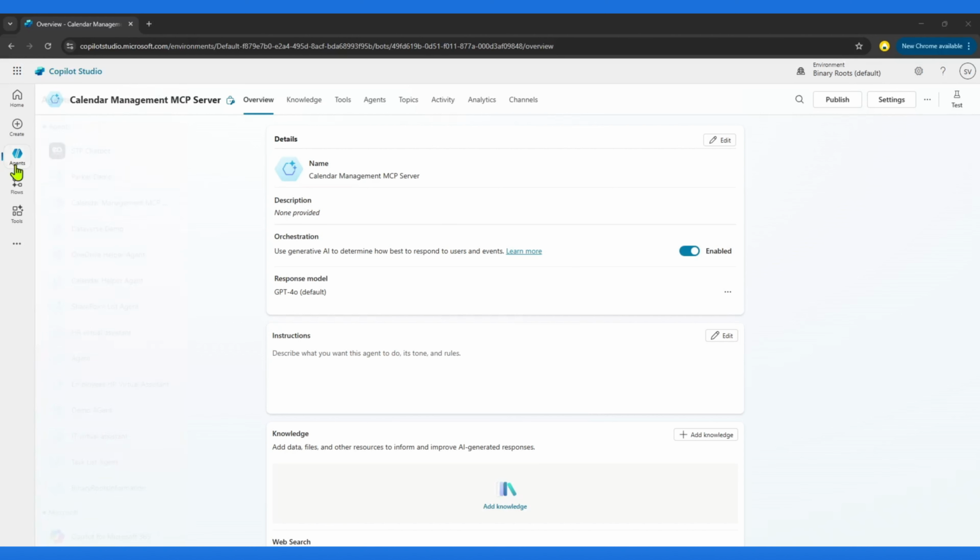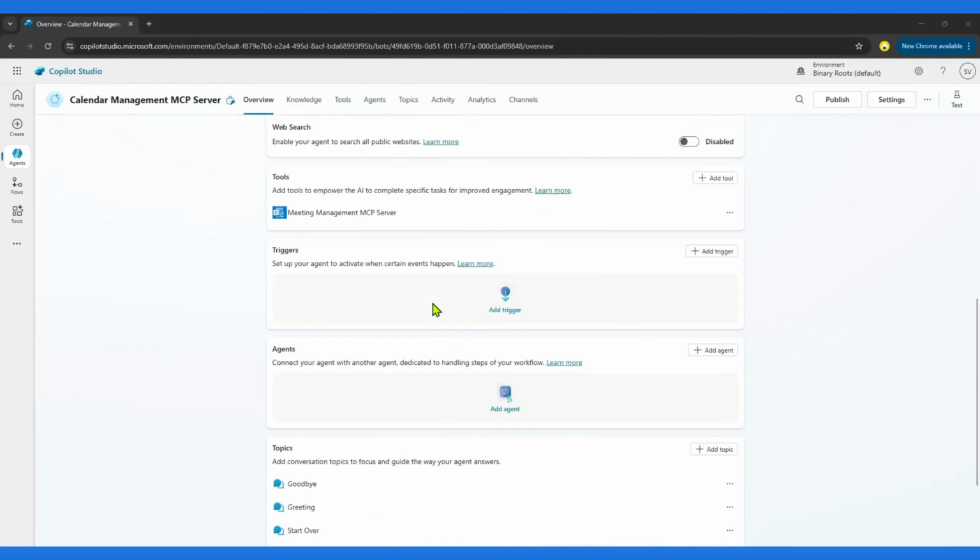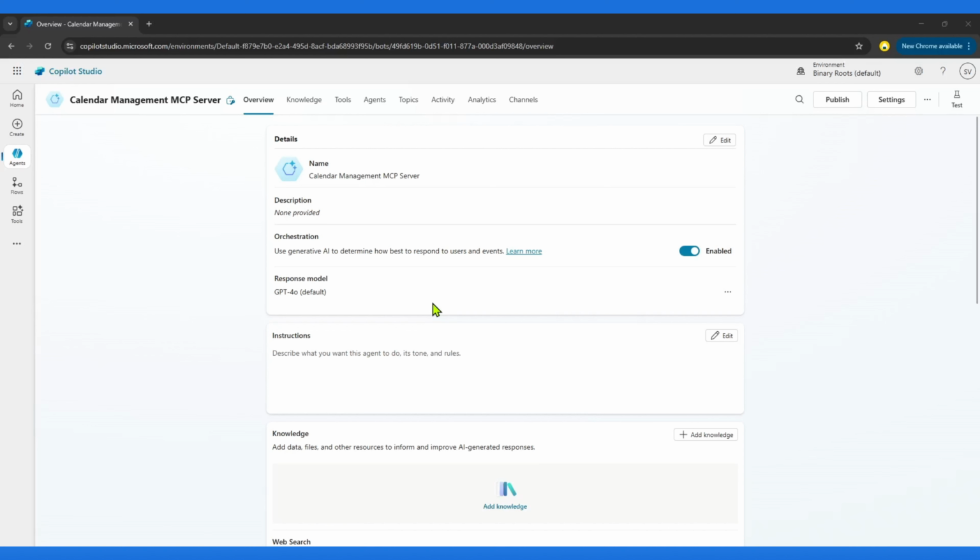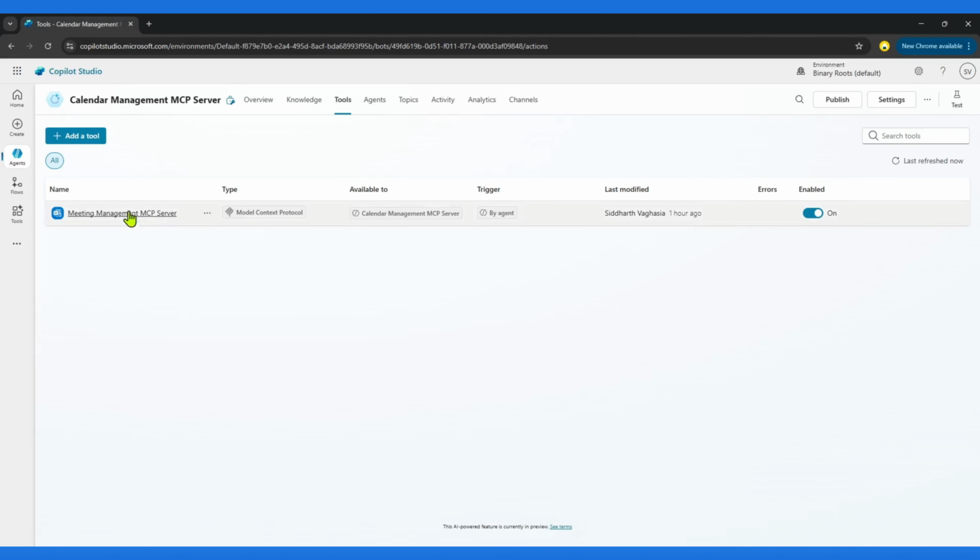Okay, so now I already have a Copilot Studio based agent which is created, which I have named Calendar Management MCP Server. It is a simple Copilot Studio based agent which I have created, and what I did is I went to tools and added a tool for the Meeting Management MCP Server. We will see in a while how we can do it.